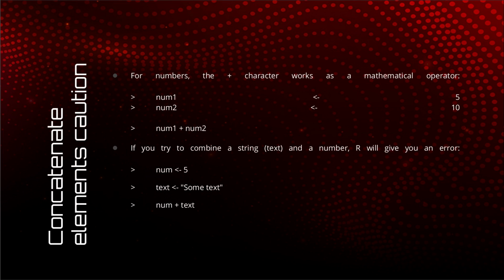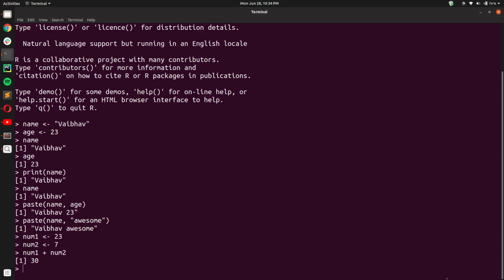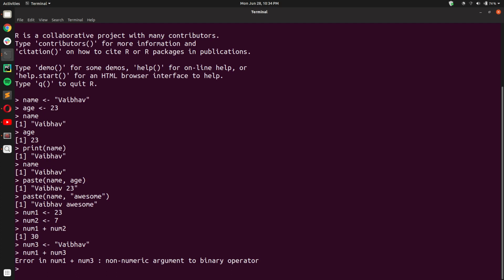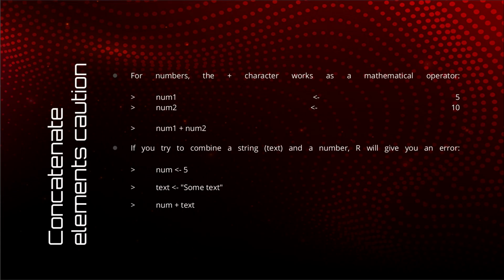But this worked well when both of our values were numeric values, integers in this case. But what if you wanted to add a numeric value and a string value? Let us say we had another variable num3 which was not a numeric value but a string value. Let us do num1 plus num3 now. What do you think will happen? We will obviously get an error as we are passing a non-numeric argument to the binary addition operator. So this is just something to keep in mind whenever you are using the plus operator. Both of these arguments should be numeric.